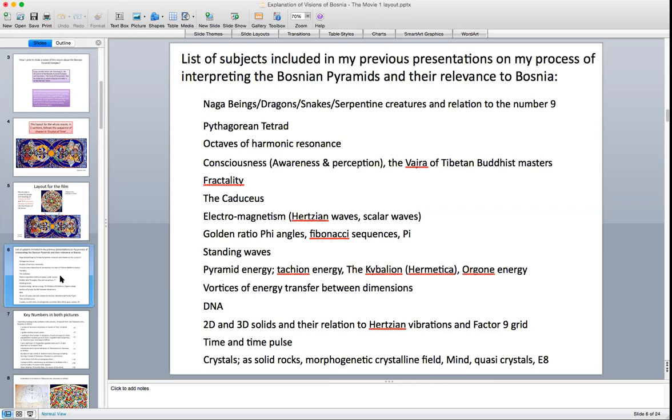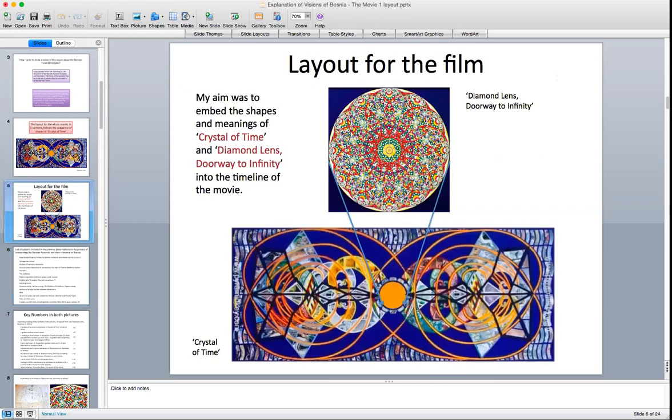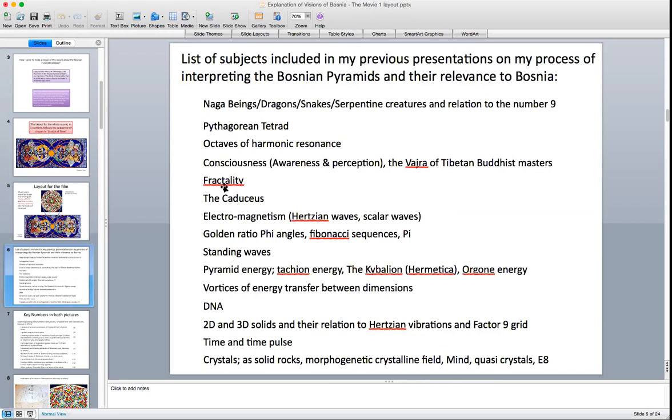Consciousness, our awareness and our perception, and the Vajra, a ritual instrument used by Tibetan Buddhist masters. And in fact, the Crystal of Time, I'll just go back to it, the Crystal of Time picture you will see actually resembles, if you know what a Tibetan master's ritual object looks like, the Vajra, and it looks like that. Fractality was the next subject, and the caduceus.